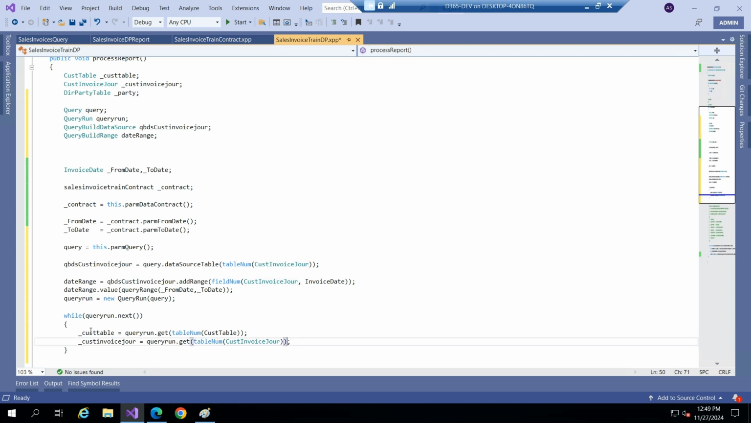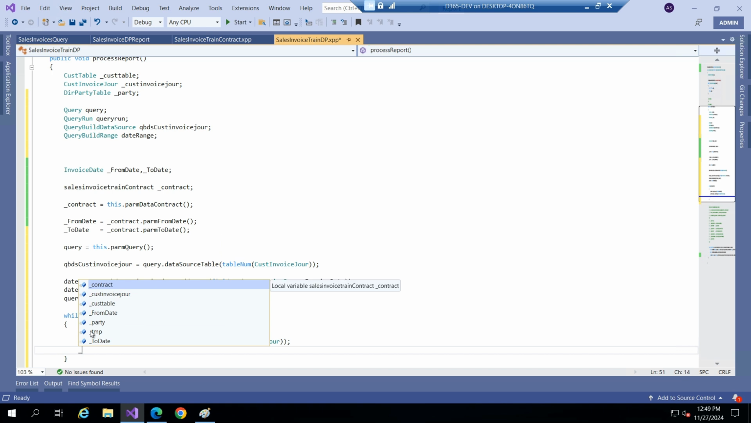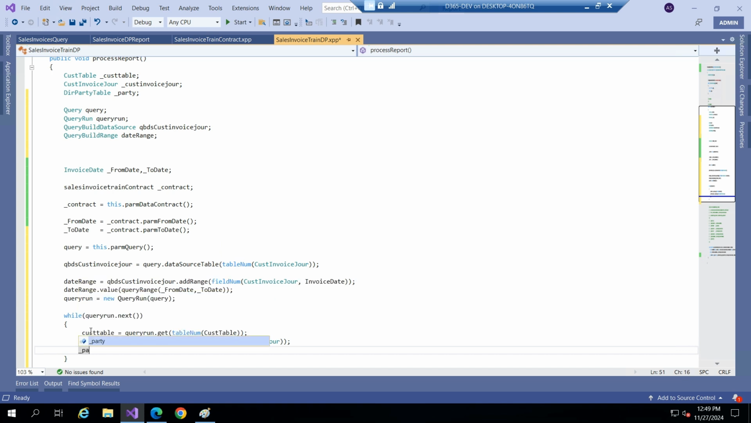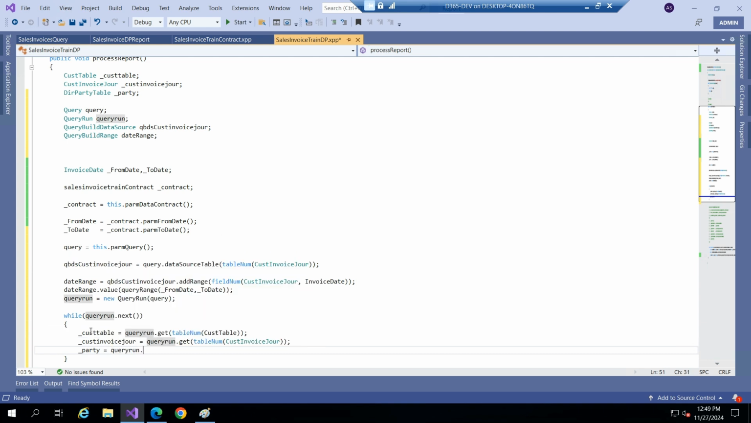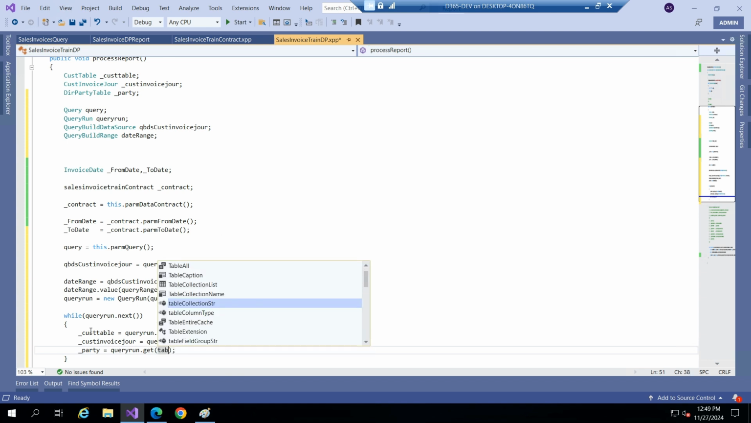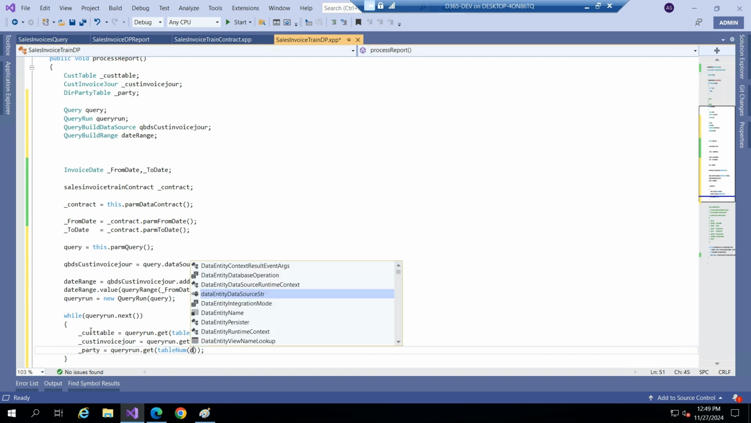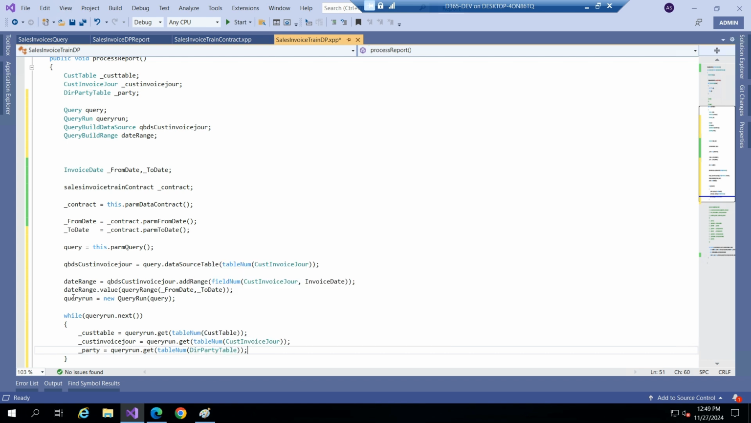The last table we will use here will be the third party table, and it will equal query run dot get, and here we will define the third party table, like we did with the customers and the customer invoice jur. So what we did here, we just assigned the query to query run and started to run the query run to loop all the data existing in the query and to get the tables from the query and assign these tables to the tables which we have.